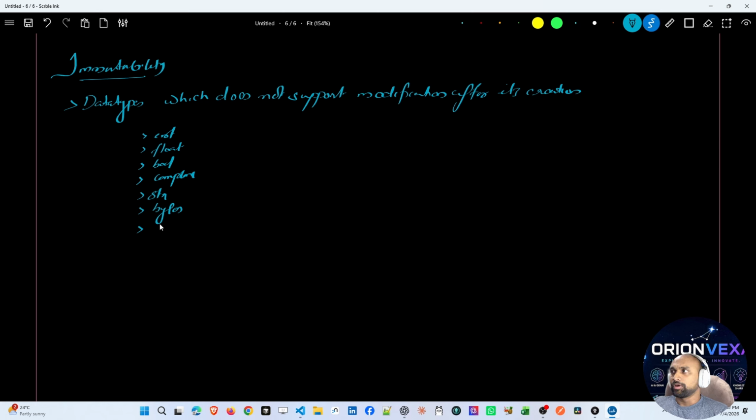And then we have something called tuples. Tuples have some exception. Tuples are sometimes mutable and sometimes immutable. We are going to discuss that. Integer, float, boolean, complex, string, bytes, tuples, these are the immutable data types. Let's see if anything else is there. These are the common immutable data types. Let's go to VS Code and see these immutable data types.